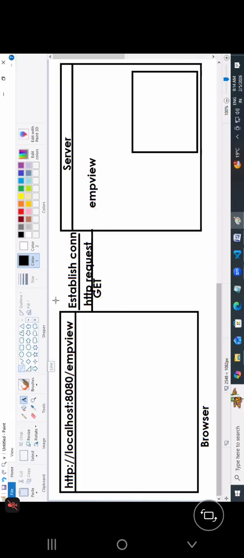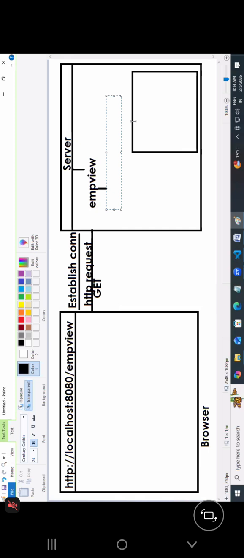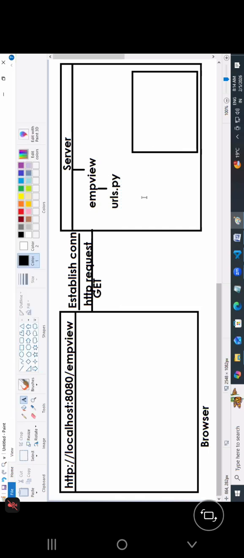So the server will read the requested URL. And where will it search for this URL? In the URL configuration file. What is that URL configuration file? URLs.py. If the given URL is valid, then it will send a request to that view. If the given URL is invalid, then it raises an error.